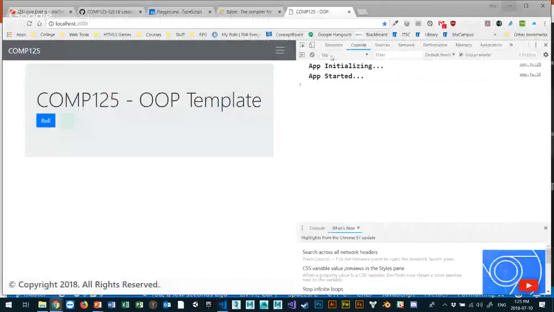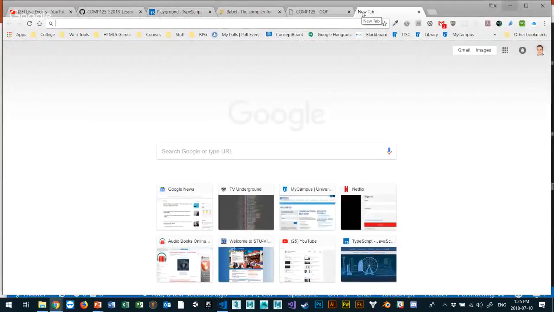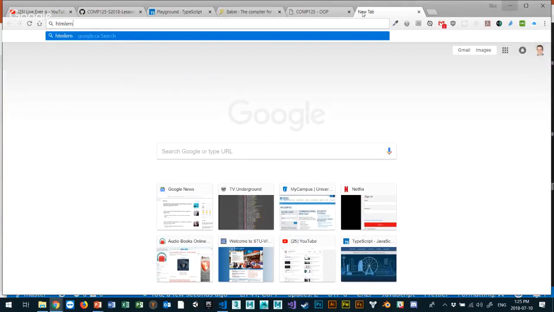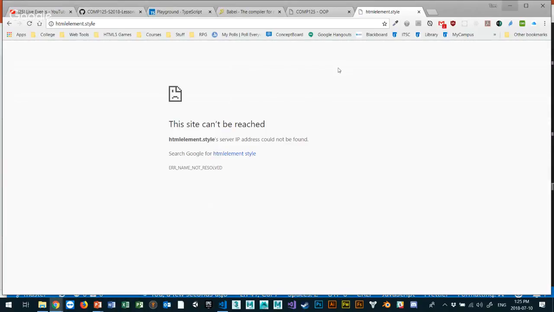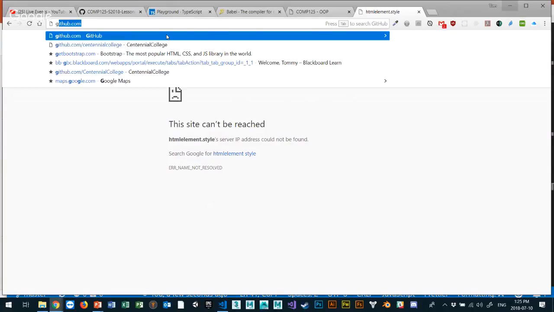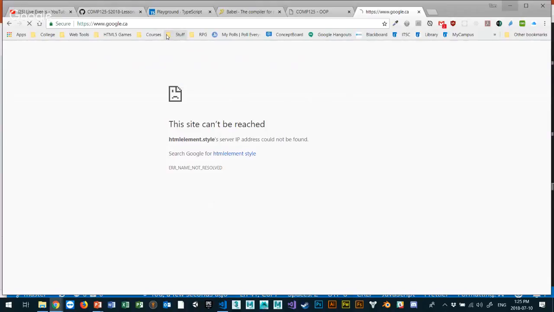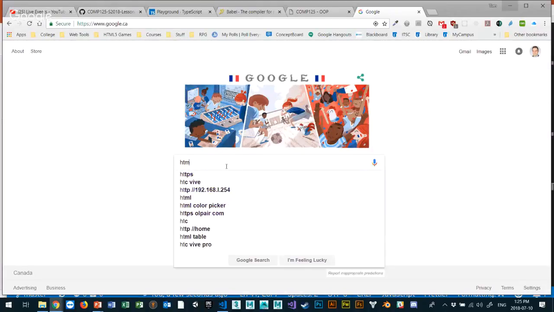So if I want to style an HTML element, if I forgot how to do this, then I can just go out here to thing, and I can say HTML elements style, right? HTML element.style.